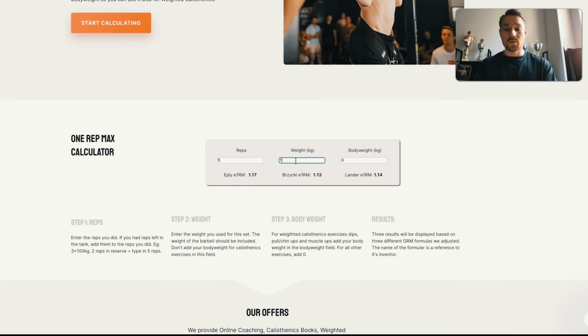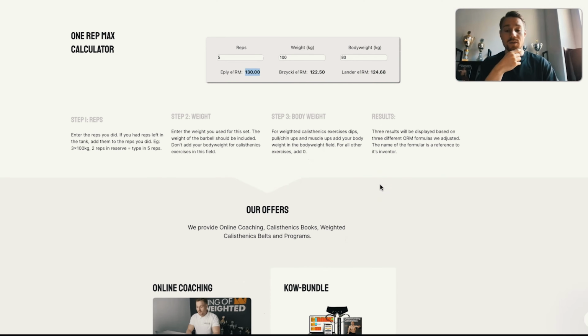Then you're going in with the weight that you moved on that day. So let's say 100 kg. And if it's a dip, a pull-up, or a muscle-up, you're going to add the body weight here. So in my case, there will be 80 kg. So now you take a look at the formulas, and you will take a look at what's the most accurate for you. Let's say, okay, yeah, 130 is something reasonable from my experience, or you rather go on the lower end of 122.5. So in our example, let's just take the 130.